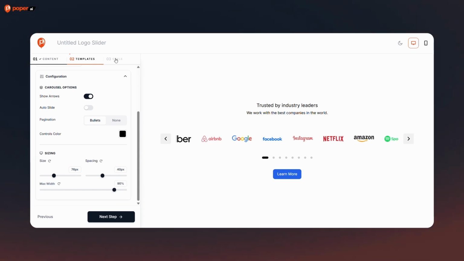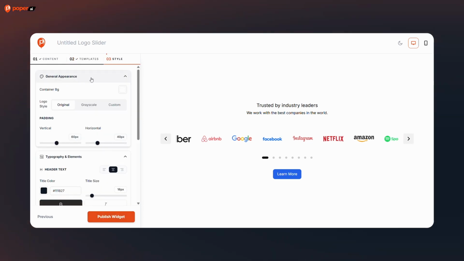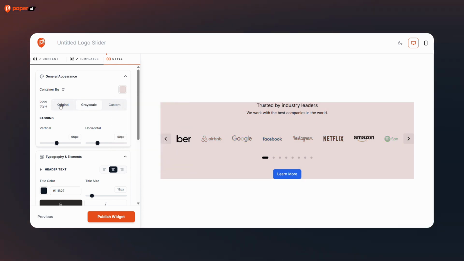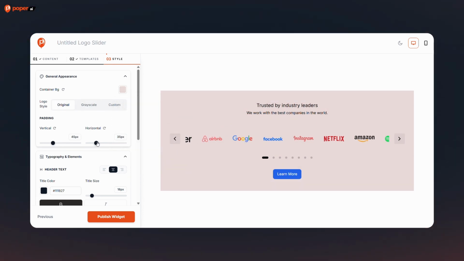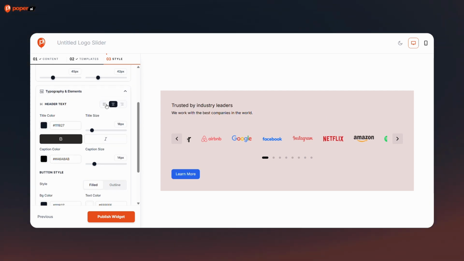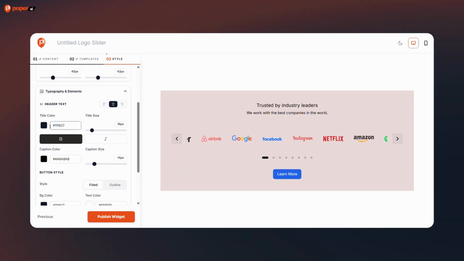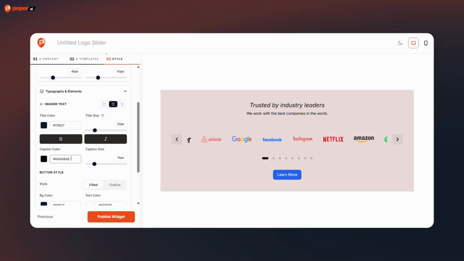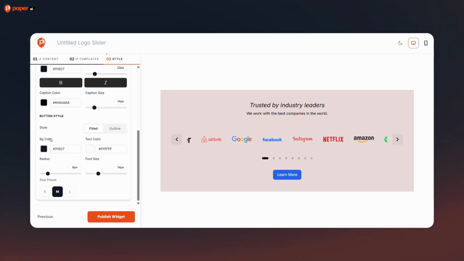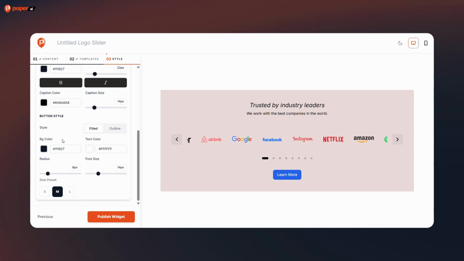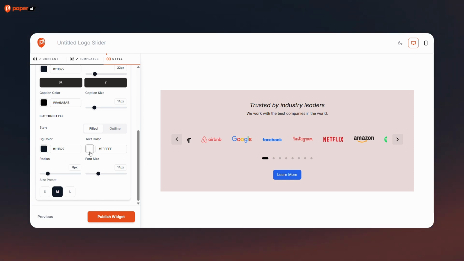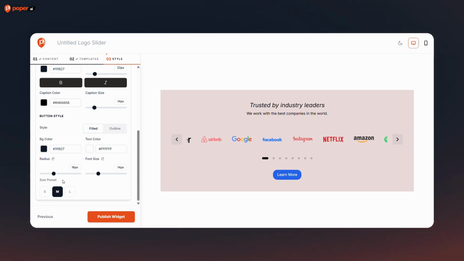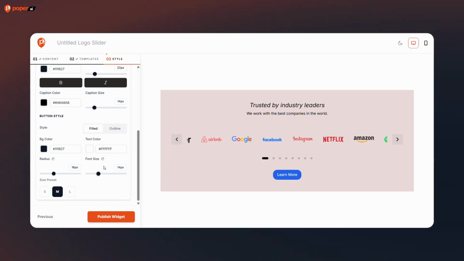Then go to the Style tab. In the General Appearance section, you can customize the content background, logo style, and padding. In the Typography and Element sections, you can adjust the header alignment, title color, title size, and also apply bold or italic styling. You can also customize the caption colors, caption size, button styles, background color, text color, radius, font size, and size presets. Once you're happy with the customization, click Publish Widget.